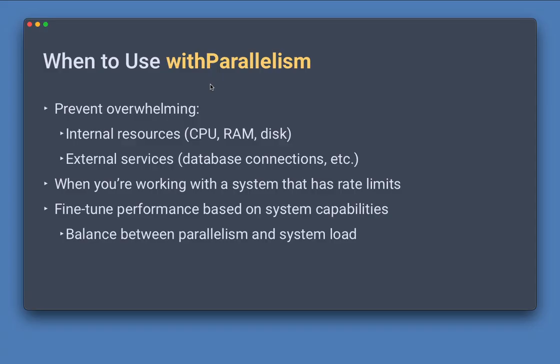Now, when you should use withParallelism is like any other time you're optimizing parallel and concurrent code. So you're trying to prevent overwhelming of resources like CPU, RAM, disk, or external services that you're working with like database connections. You may also want to do it when you're working with a system that has rate limits. And then when you're fine-tuning performance based on what you know the system capabilities are. So all of this means, hey, we have some parallel and concurrent code that we've written, and now we want to take some time to try to optimize it based on what we know about the systems that we're running on. And again, for that, we use withParallelism.